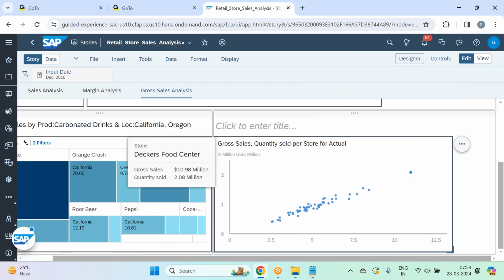If I place my cursor, you see the store details. So the store is Decas Food Center. Sales from this store is 10.98 million and quantity sold is 2.08 million. Then you got Rupert Corner Store like 8.46, 1.48. Then you got Vista Foods. So like that, you just place your cursor there and you see all the store details.